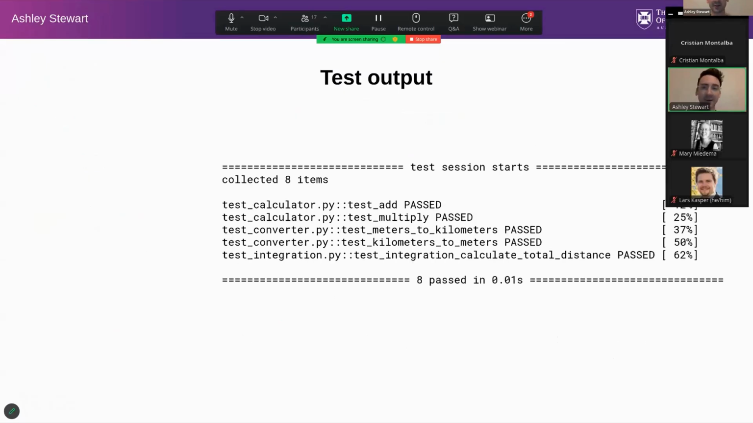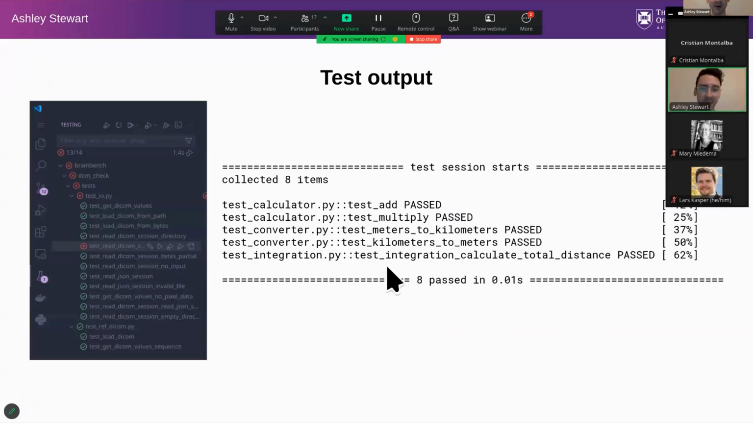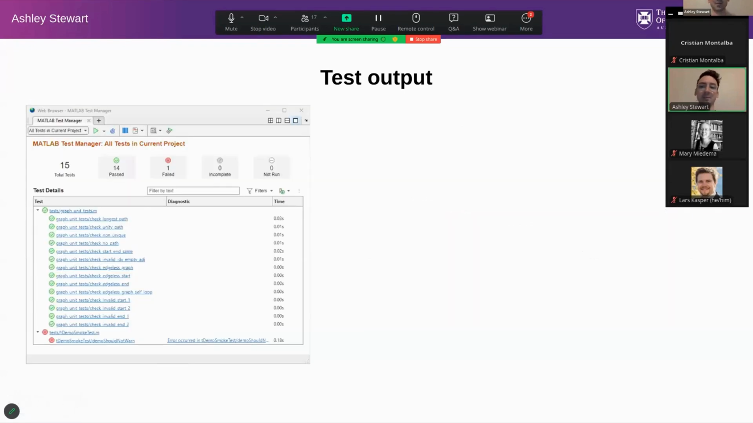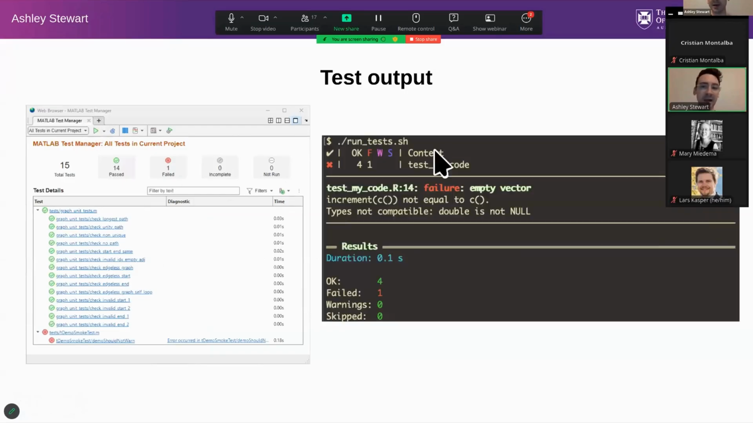So when you run these sorts of tests in PyTest, you'll usually get nice summaries that show which tests passed and which failed. If you're using an IDE like Visual Studio Code, it will show you this interactively as well. These exist for MATLAB and RStudio as well. You can run these kinds of tests.